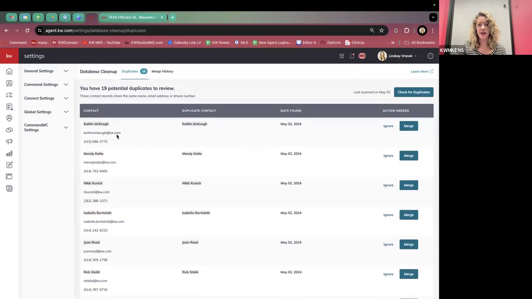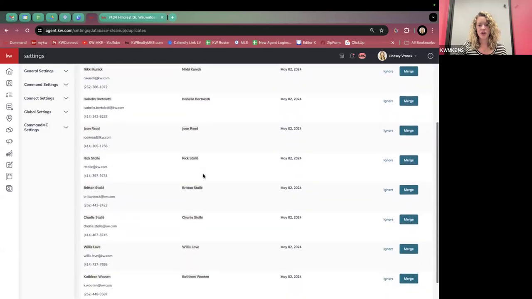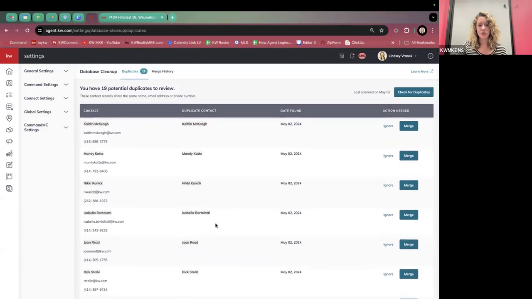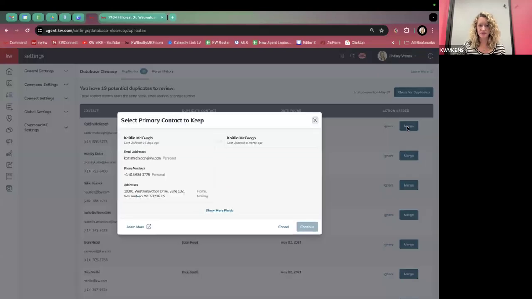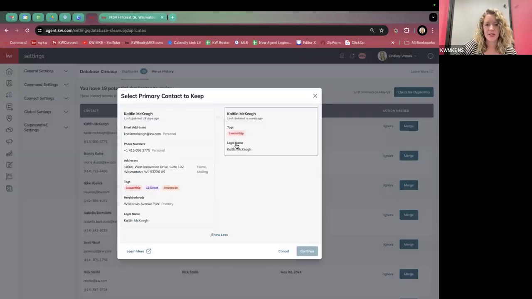And I can click on any of these. So basically, I'm going to see, okay, here's my contact, here's the duplicate contact. And it's going to show any other contact information in here for them as well. But if I click on merge, it's going to show me all of the information that I have for each contact. And it's going to be smart enough to know which contact needs to be merged into the other one. So basically, any contact that you have the most information and the most relevant information for, that one's going to get saved, and that duplicate is going to be merged within that.